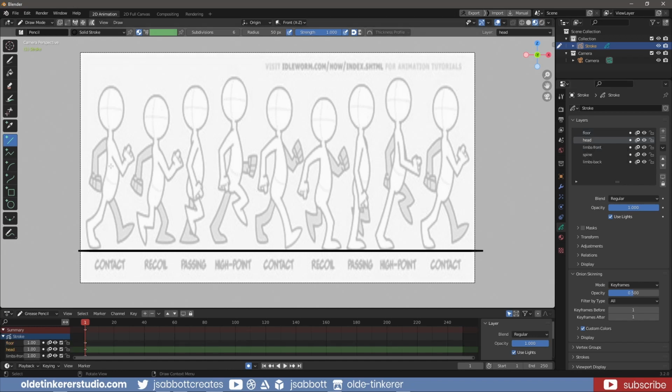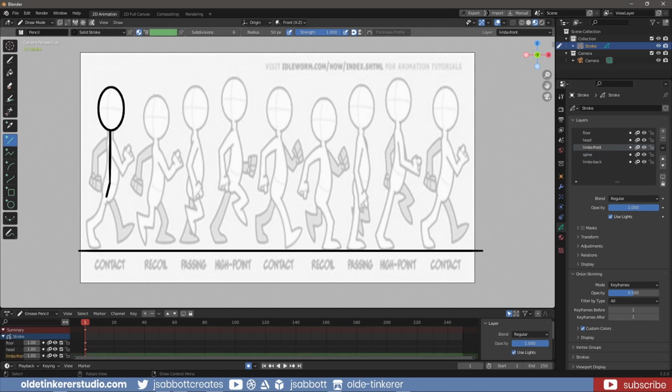I used the circle to make the head on the first frame for the contact pose. I then used the line tool for the neck, spine, and hips. I then repeat this process for the arms and legs.